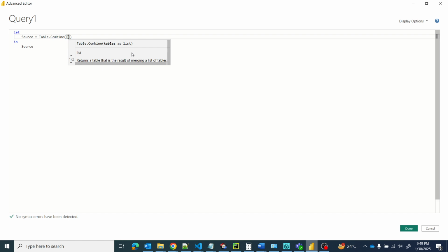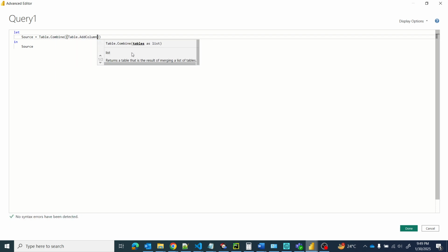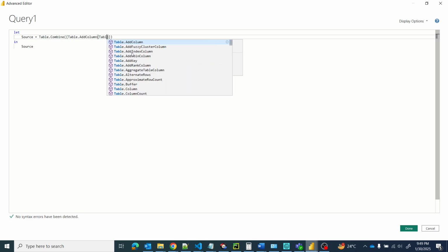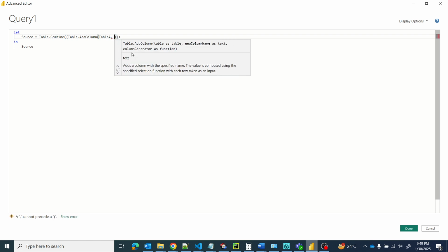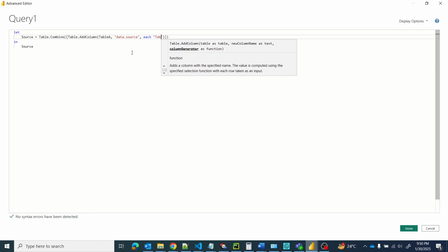My first table will be table A, right? For table A, I want to add a third column. So Table.AddColumn. My table is table A, and the new column name as text. What is the new column? Let's say it is Data.Source. Then the column generator as a function. So how will each row be? Each row will be table A. So this is one table I got in a list.